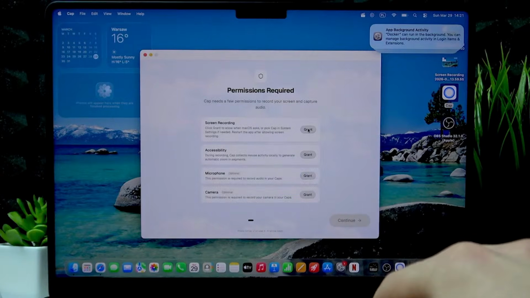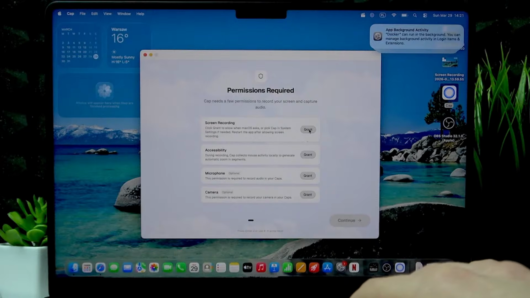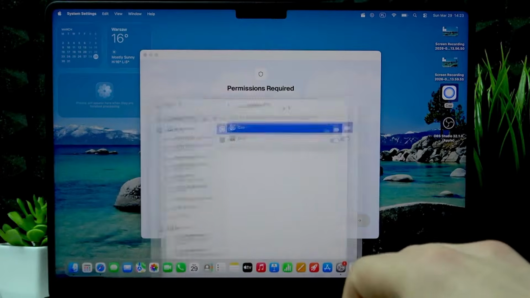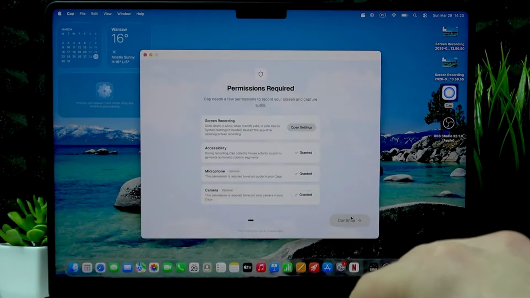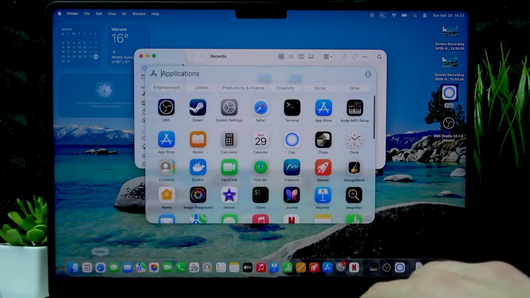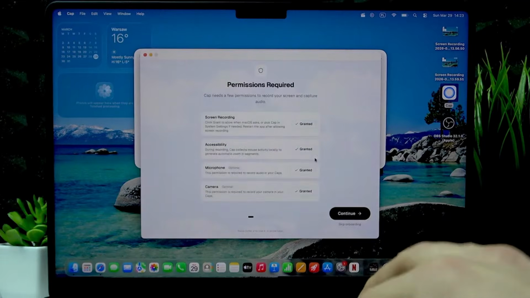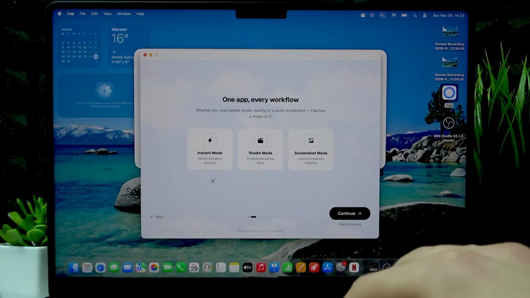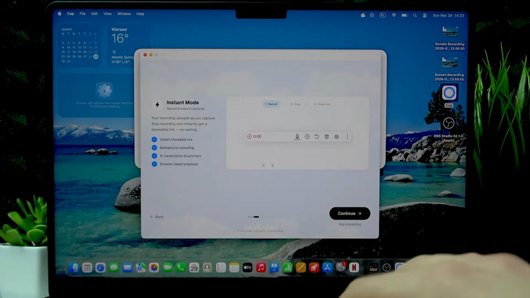Just click get started. So once again, we're gonna have to give this application a ton of different permissions. So let's grant it all the permissions. Just give me a moment, I guess. Okay, so once we have given this app all the permissions, let's reload it and let's reopen the Cap application. Then you're gonna have to click continue, and then let's just select an instant mode, as we don't need all these professional recordings. And so let's continue.